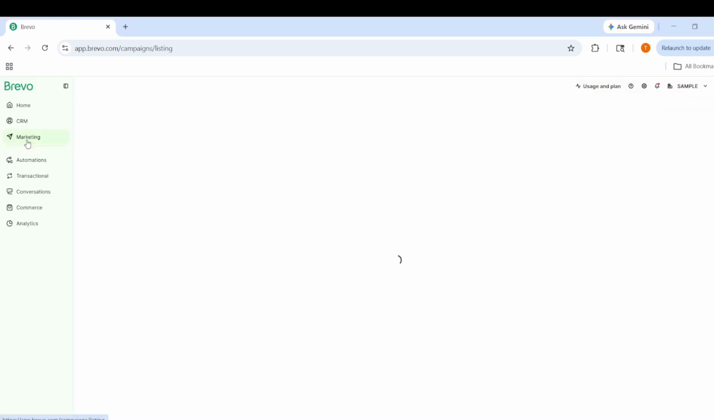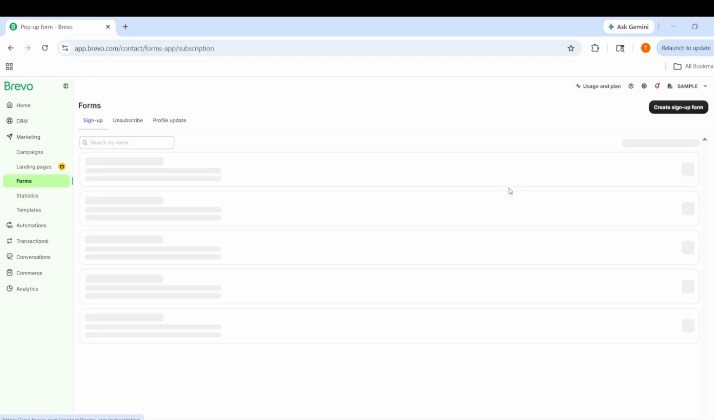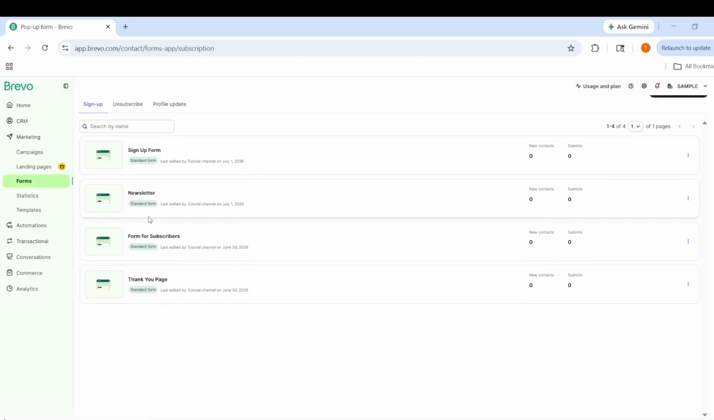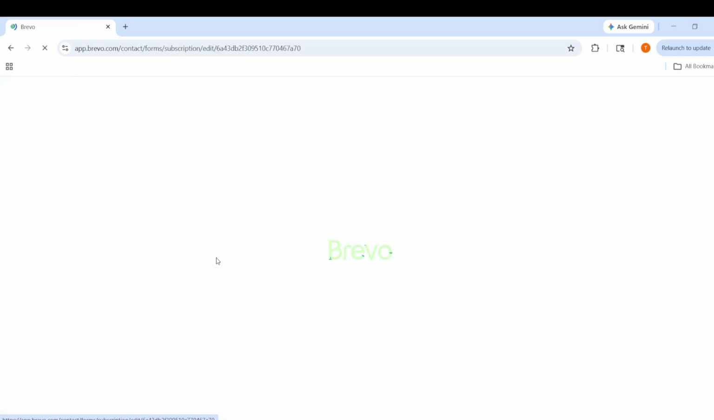In the app, look for the menu labeled Marketing. This is where Brevo groups tools related to forms, campaigns, and customer engagement. When you find it, go ahead and click Marketing so you can access the Forms section. Once you are in the Marketing menu, you will select Forms.